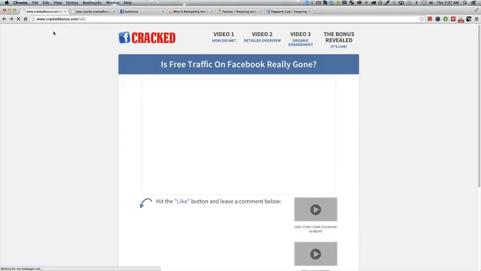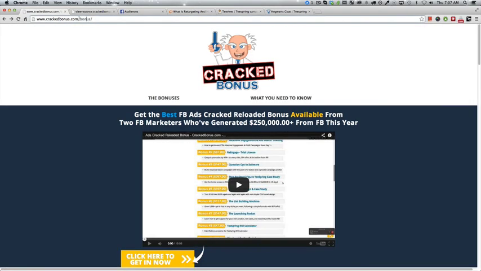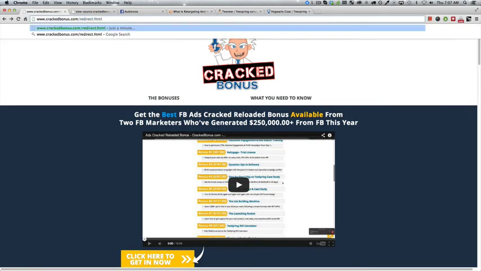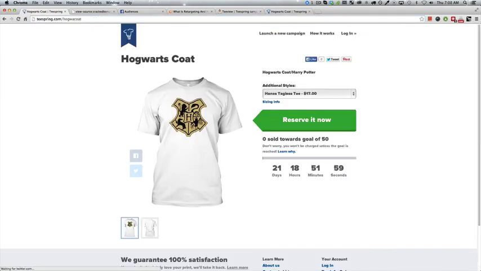Now all I need to do is come back over here. Oop, there we go. Too far. Okay. I'm going to type in the redirect.html link one more time, and I'll explain why this is so important. I type that in, I hit go, and it takes me to this page. I'm now on the Hogwarts coat page. If this was my Teespring t-shirt, that's great. I'm good to go. Now, why is this so powerful?